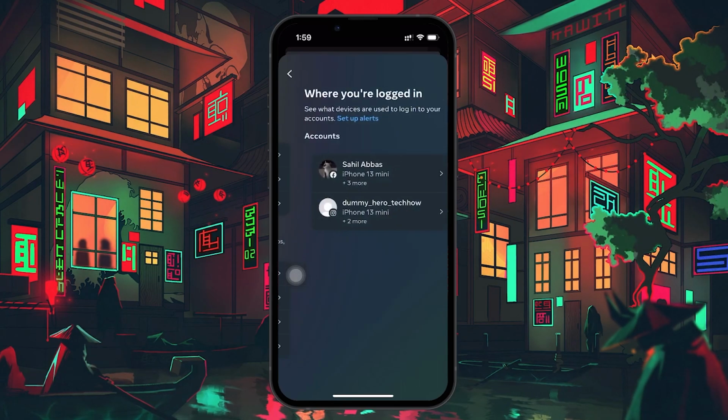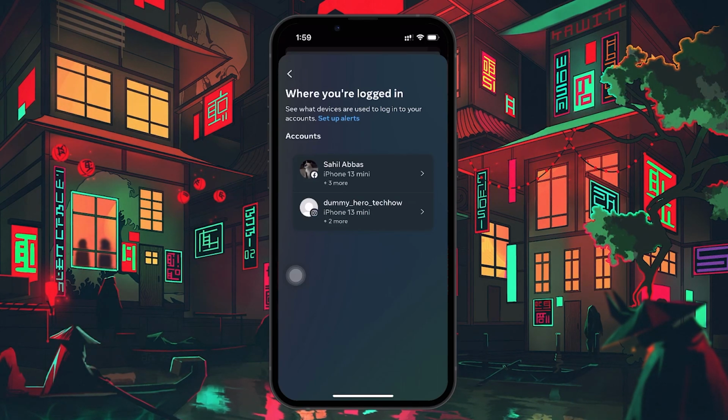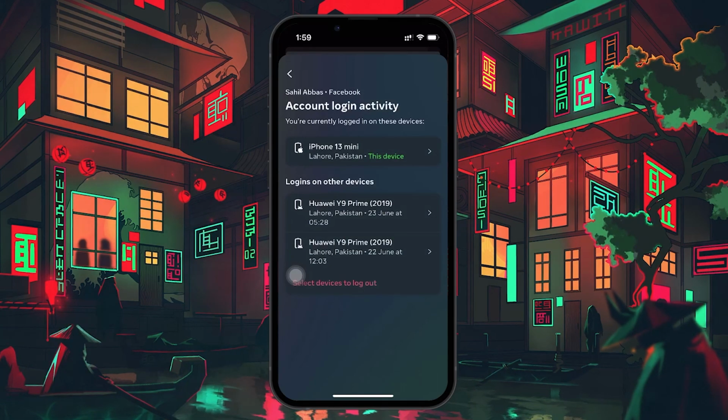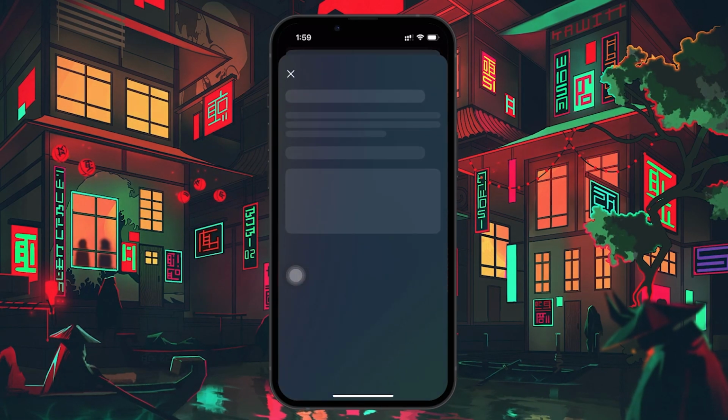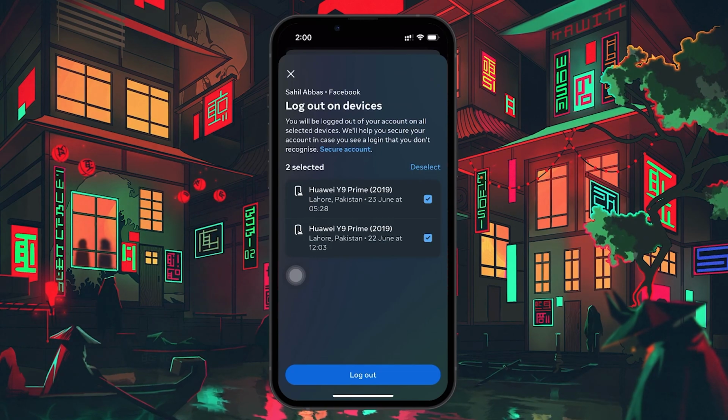Tap on this option and you will see a detailed list of every device where your Facebook and Instagram accounts are currently active. Since Messenger is tied to your Facebook account, you want to focus on the Facebook entries in this list. To log out of Messenger on all devices, tap on Select All in the top right corner, and then tap Log Out. This will immediately log you out of Messenger on every device you're currently signed in.